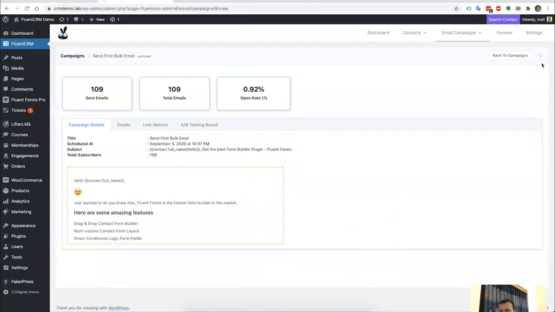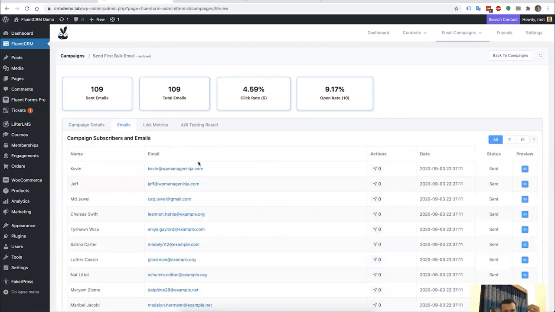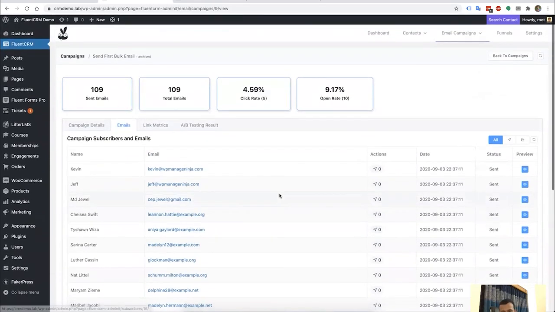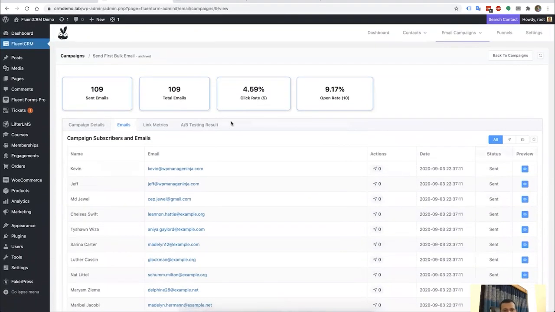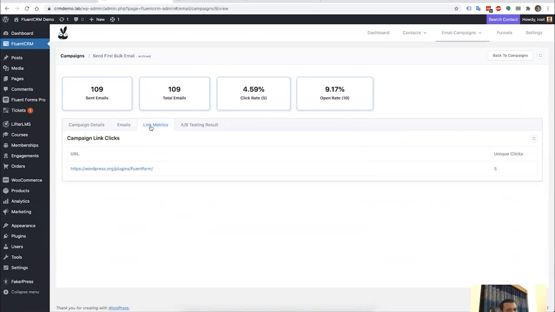So let's see the report. This is the report. I sent 109 emails. All the emails were sent, and there were 5 clicks, so a 4.5% click rate, and there were 10 opens and a 9.17% open rate. If someone actually unsubscribed from this campaign, you can also see the unsubscription stats here. And I can see all the emails that people actually opened or clicked. You can see from here. You can also see the link metrics. In that email, I only had one link, the Fluent Forms one, and I got 5 unique clicks.